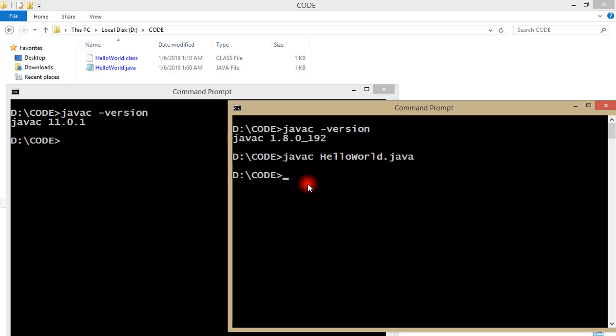So you can see the code got compiled. If there is an issue, if there is a problem, you will see the error on this console itself. So there is no problem.